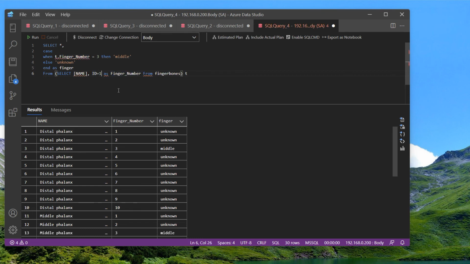So as an example, if I said ID plus 1, therefore I'm going to change all the finger IDs. So I'm just going to adjust my query so it includes 4 instead of 3. And you can see these virtual IDs are now addressed, and the naming is correct. And that is an example of how to use subqueries.